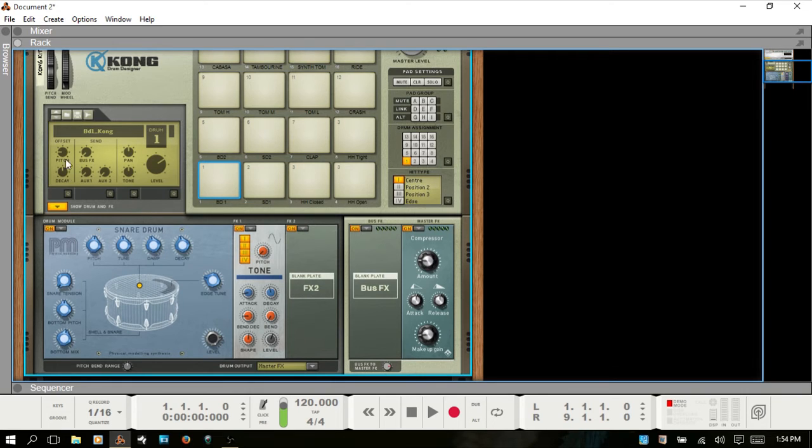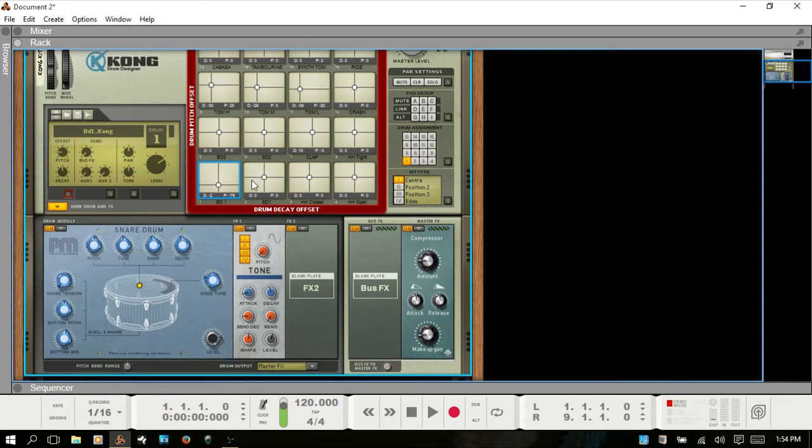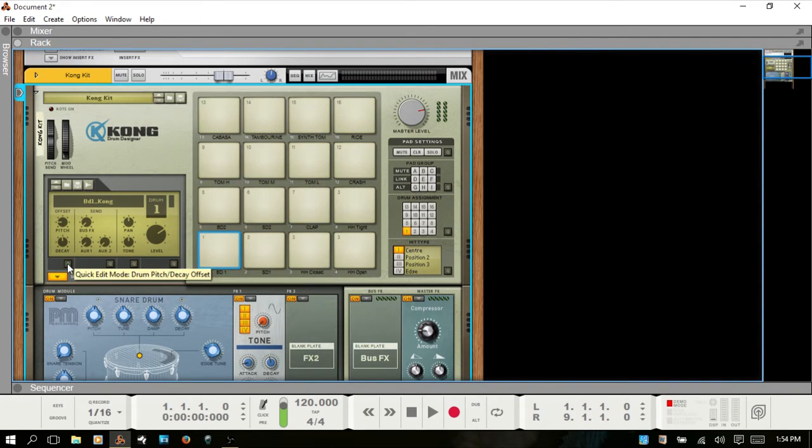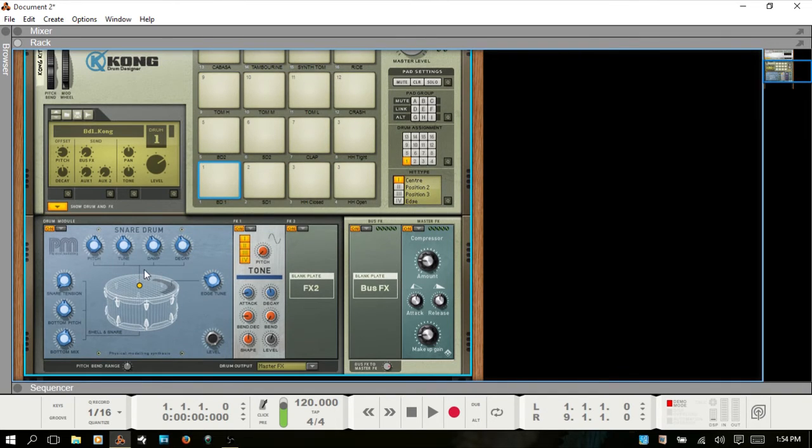You can also edit the pitch and decay using the quick edit mode here for each of the 16 pads. And we did cover that in the previous video, so if you'd like to know more, just check part 2.